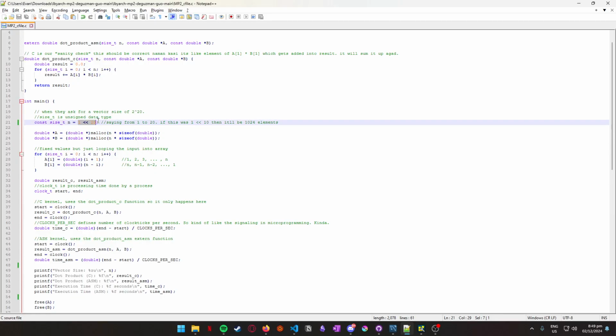Next, this would mean that we have a certain value that is raised until 20, and this would be essentially 2 raised to 20. So that is our vector element size. And then next we have the declaration of our vectors A and B. As per requirement, the vectors must also be in a double data type. Therefore, we declare it as a double.